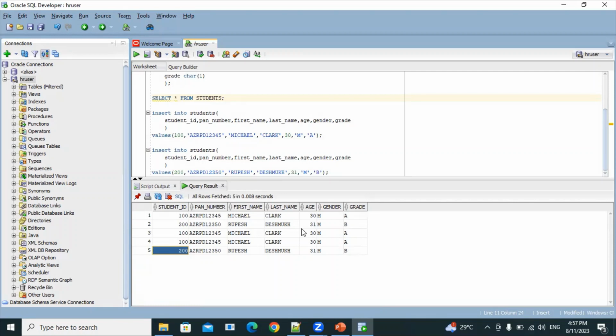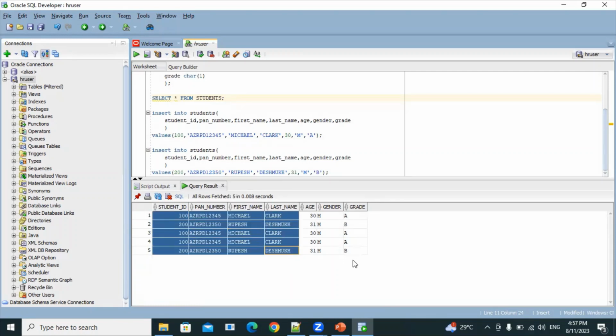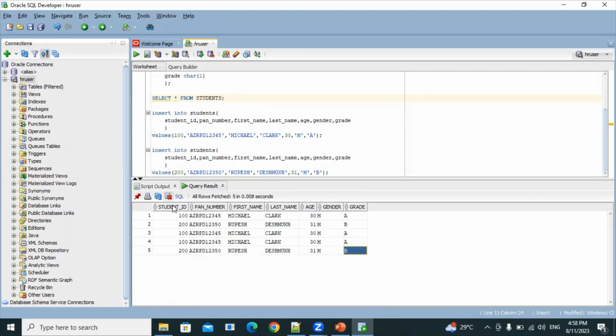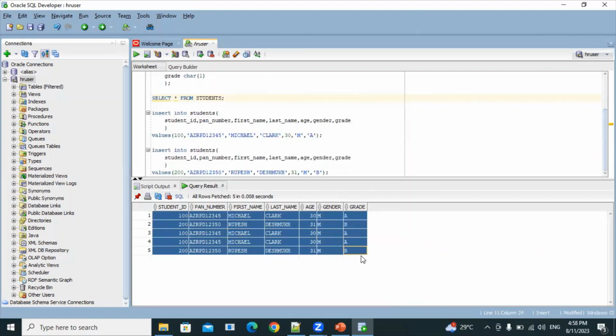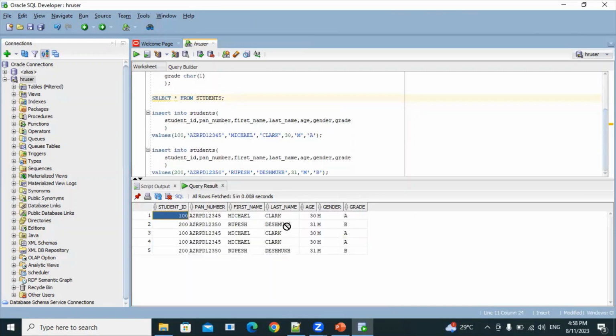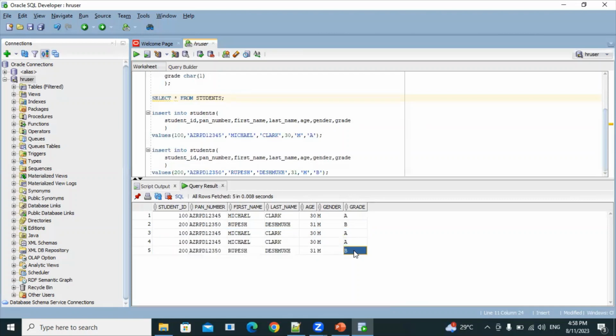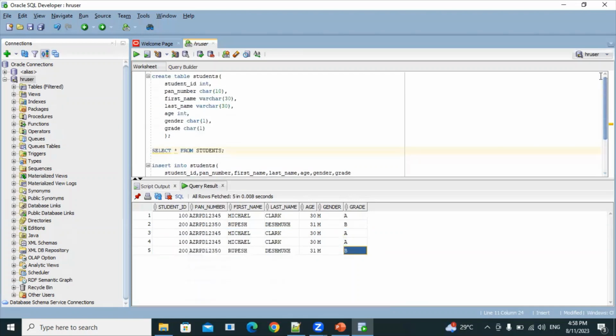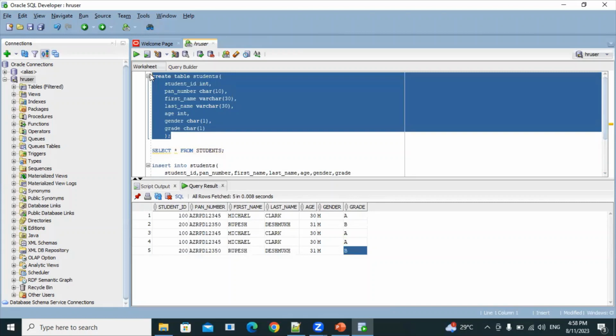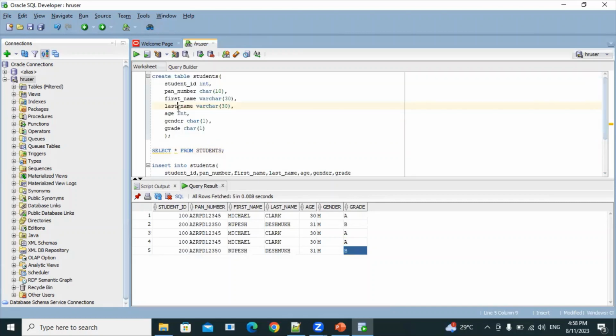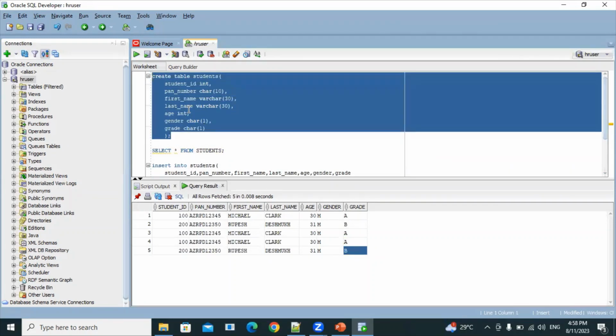So is it valid? Are these valid records? No, right? This is a wrong entry. Only the first two entries are correct. The rest are duplicates, right? So what do you call this kind of table? Whoever creates this kind of table has created a very bad design. This type of tables are called badly designed tables.